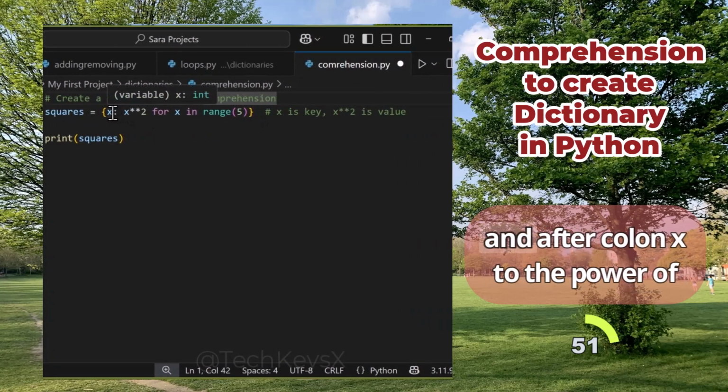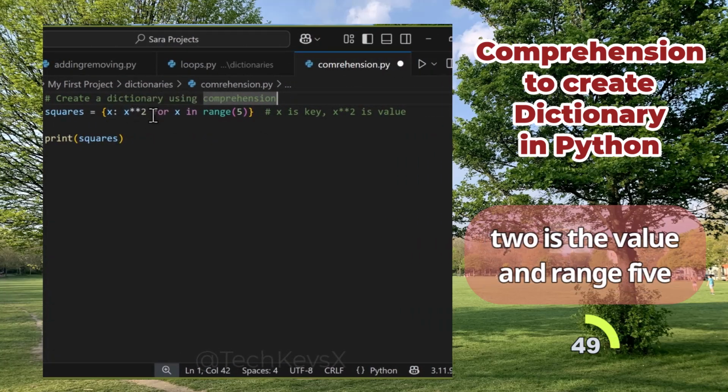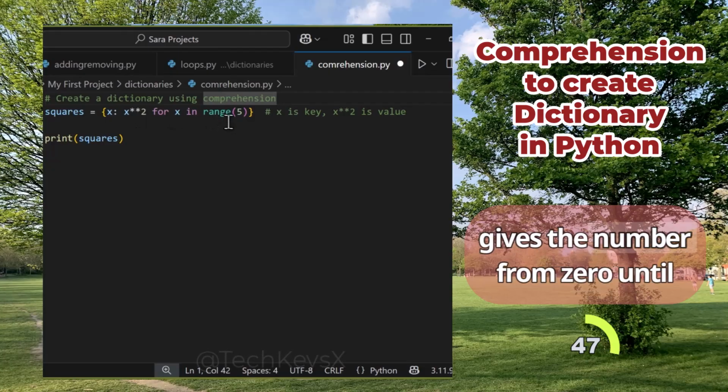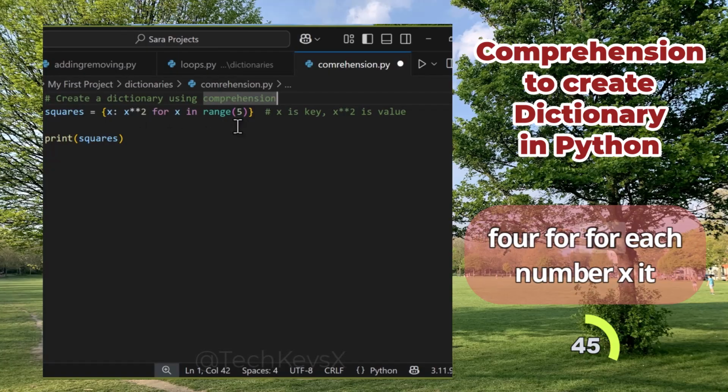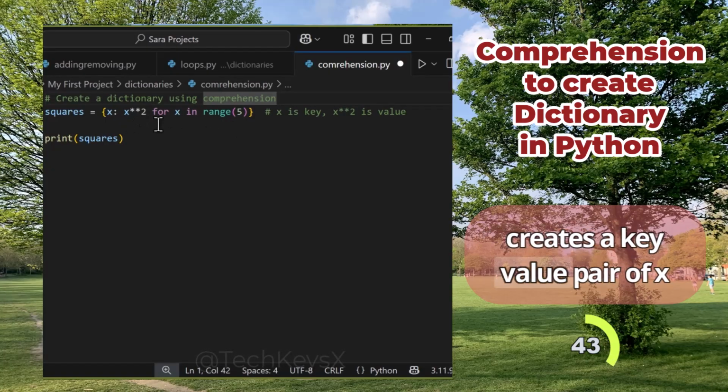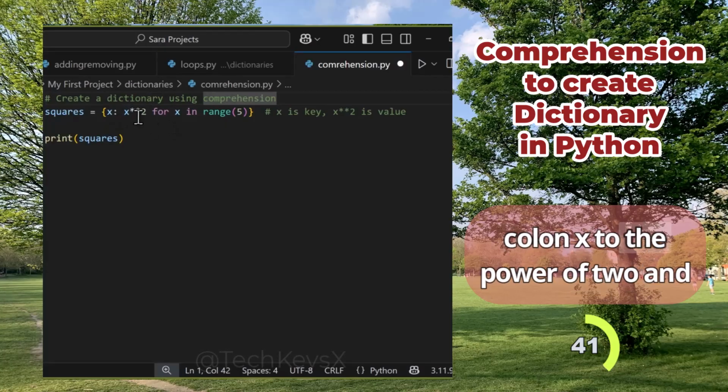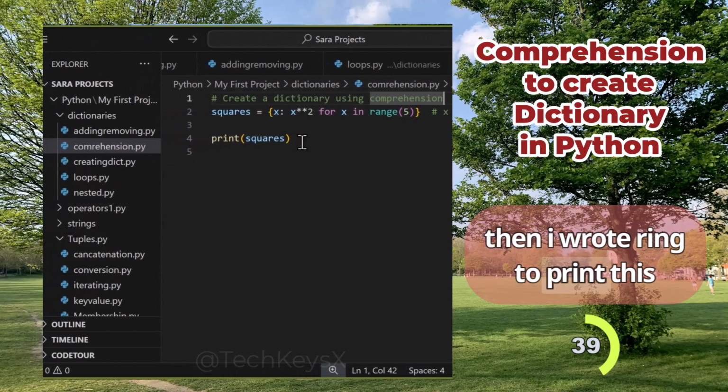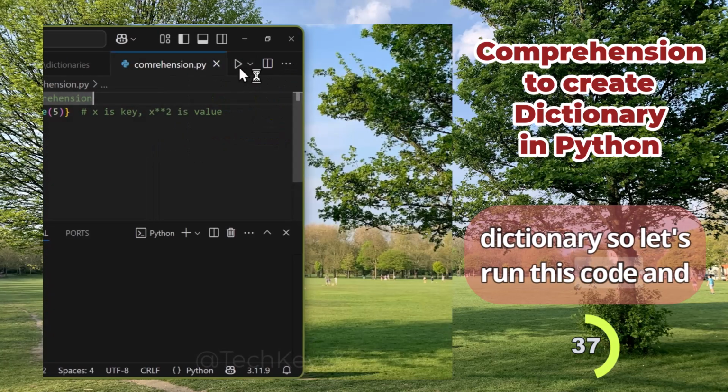So here x is the key, and after the colon, x to the power of 2 is the value, and range 5 is the numbers from 0 until 4. For each number x, it creates a key value pair of x colon x to the power of 2, and I wrote print to print this dictionary. So let's run this code and see the result.